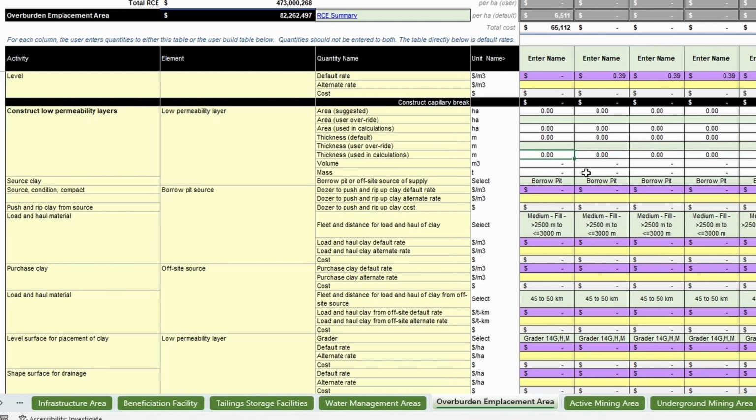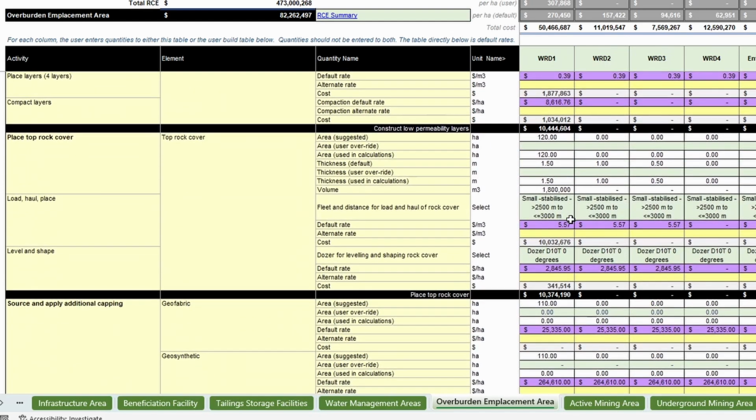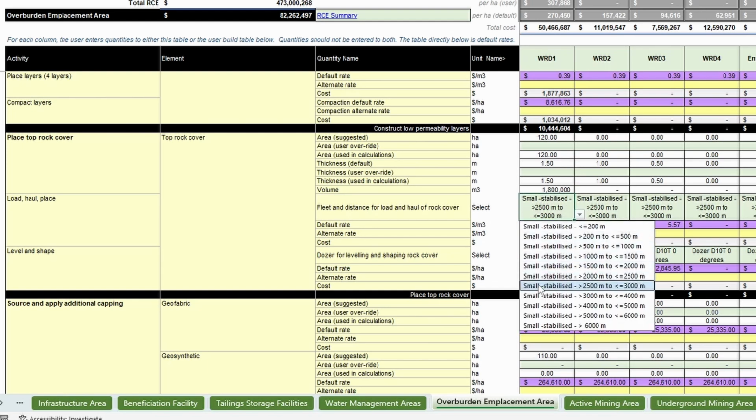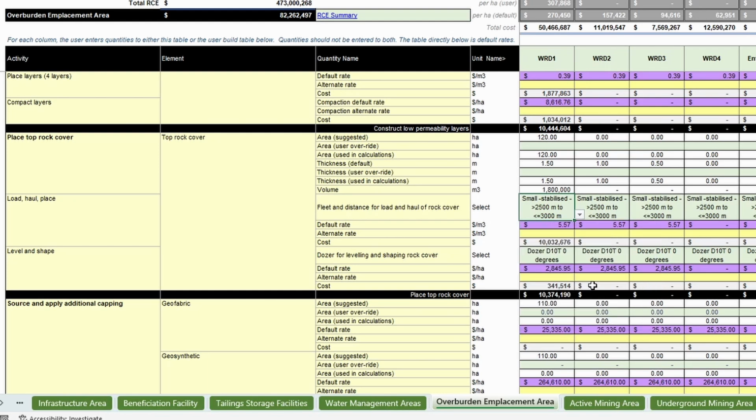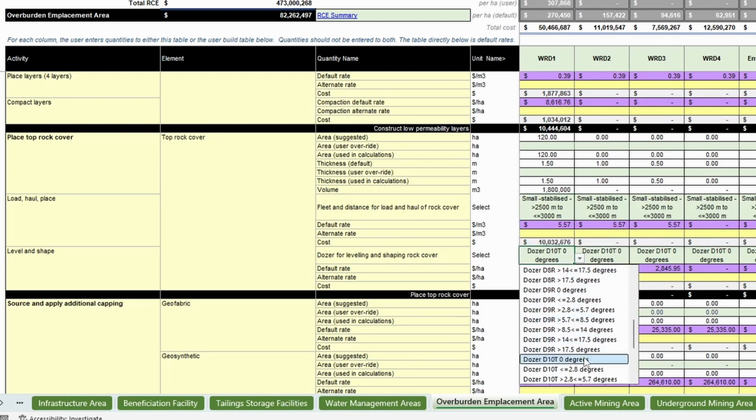Our clay is coming from a borrow pit, so we make sure this is selected and leave the remaining values as shown. We accept the area and the default thickness suggested by the tool for the top rock layer. We will then change only the fleet selections to load and haul rock from 2,500 to 3,000 metres one-way distance and the dozer to a D10.